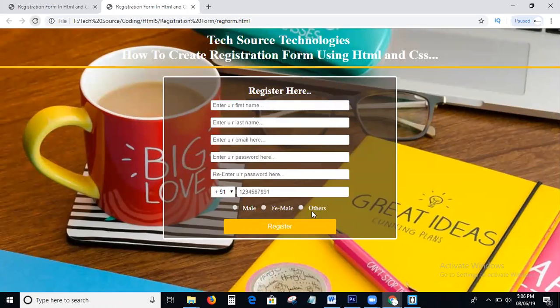So guys, this is the process to write the registration form using HTML and CSS. I hope you all understand how to write a registration form using HTML and CSS. If you have any doubts or comments, please write below the video.